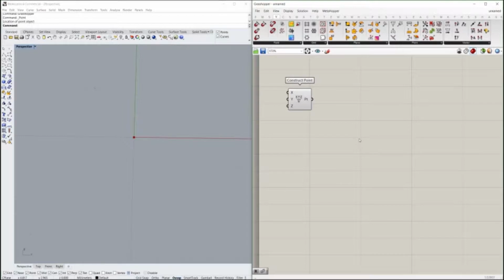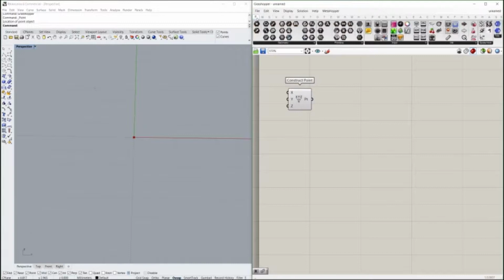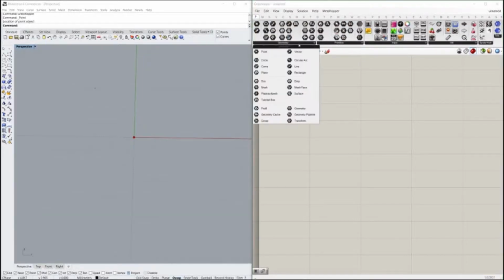So the first few things that people have to learn in Grasshopper is actually how to get things from Rhino in. And so in the Params tab, under Geometry and Primitives, we have what we like to call parameters. And in here, this displays all the different types of geometry that Grasshopper can actually work with.